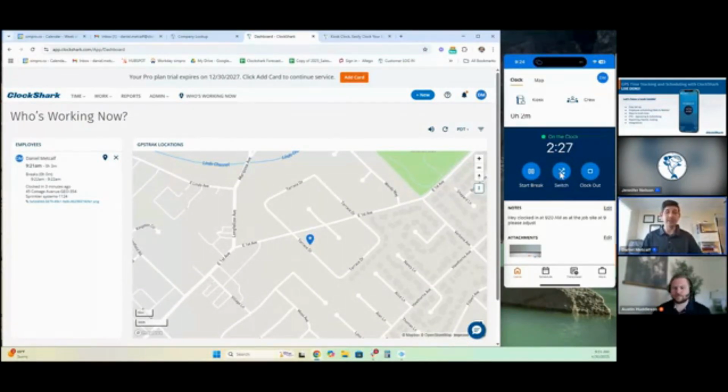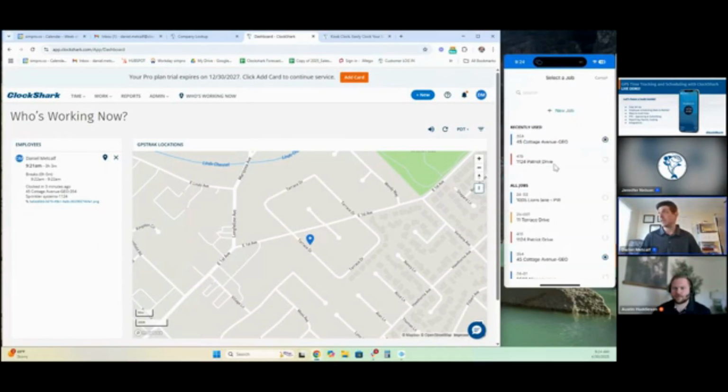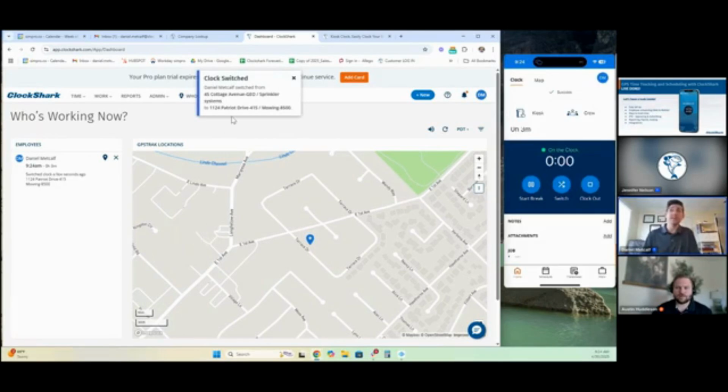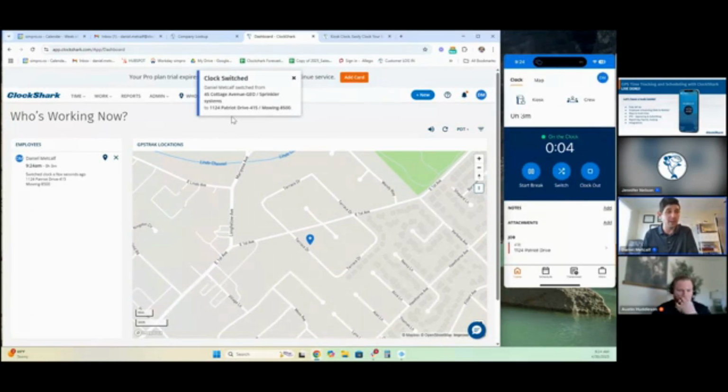Switch allows employees to maneuver from one job site to the other. They can switch, say, hey, I'm heading over to 1124 Patriot Drive. They can let you know they're traveling. They can let you know they're doing general work, whatever it may be. We'll go ahead and select mowing for this one, and we'll complete the switch. It will let you know in live time, once again, that Daniel Metcalf has just switched clock and is now at 1124 Patriot Drive doing a different job and doing a different service. Now he's doing mowing.